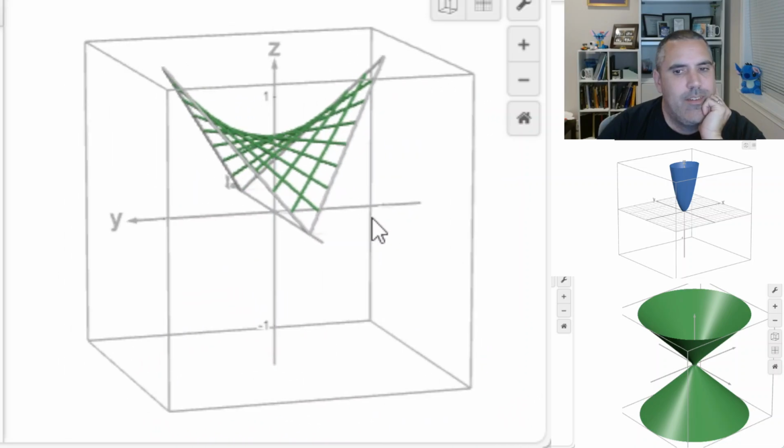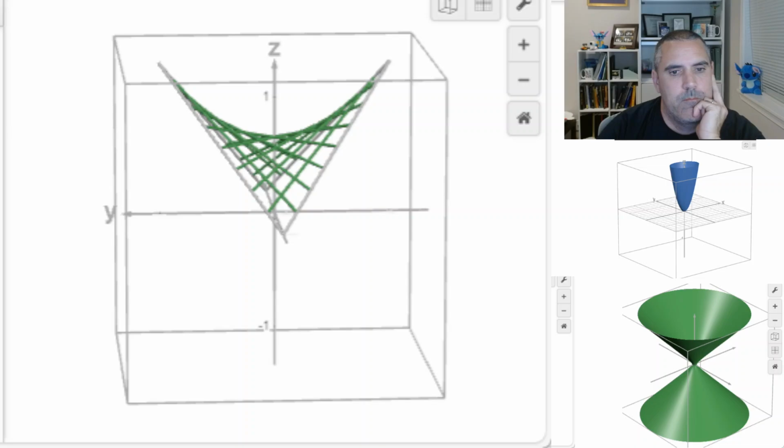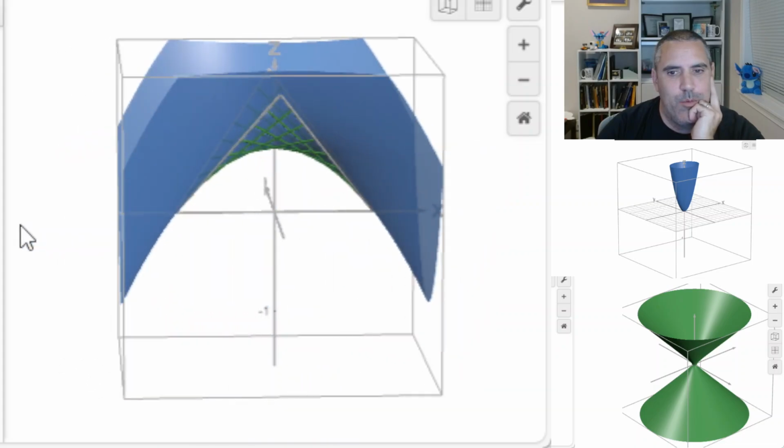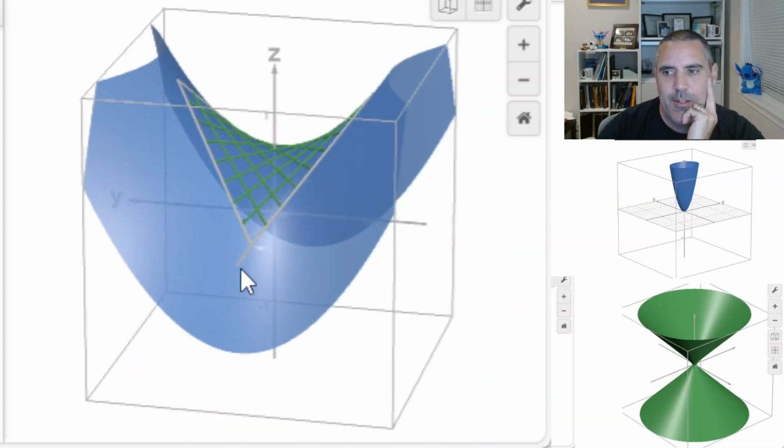And that is a hyperbolic paraboloid. In fact, it's this one. So today I solved and found the one that fits perfectly. Thought that was pretty cool.